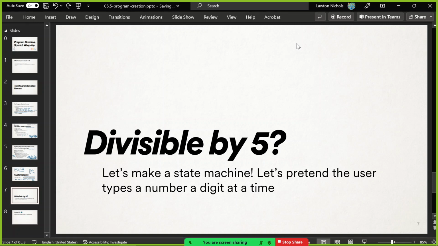So maybe the user wants to ask us, hey, is the number 510 divisible by 5? But they're going to enter it one digit at a time. They're going to enter the 5, then the 1, then the 0. And maybe they want to enter even more, like 5 different digits, one at a time. And the goal is, no matter what, we want to tell the user if the number that they've entered so far is divisible by 5, if it's a multiple of 5.